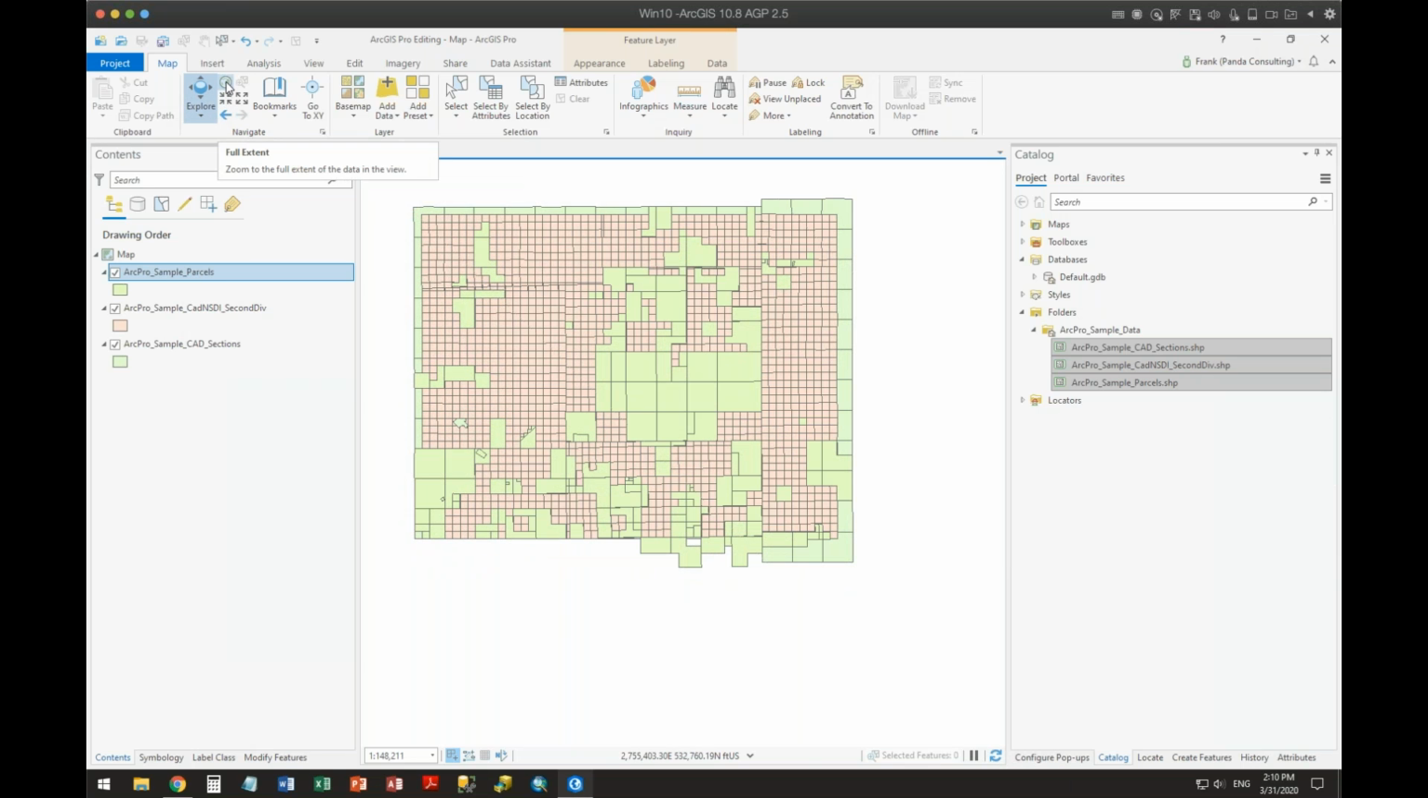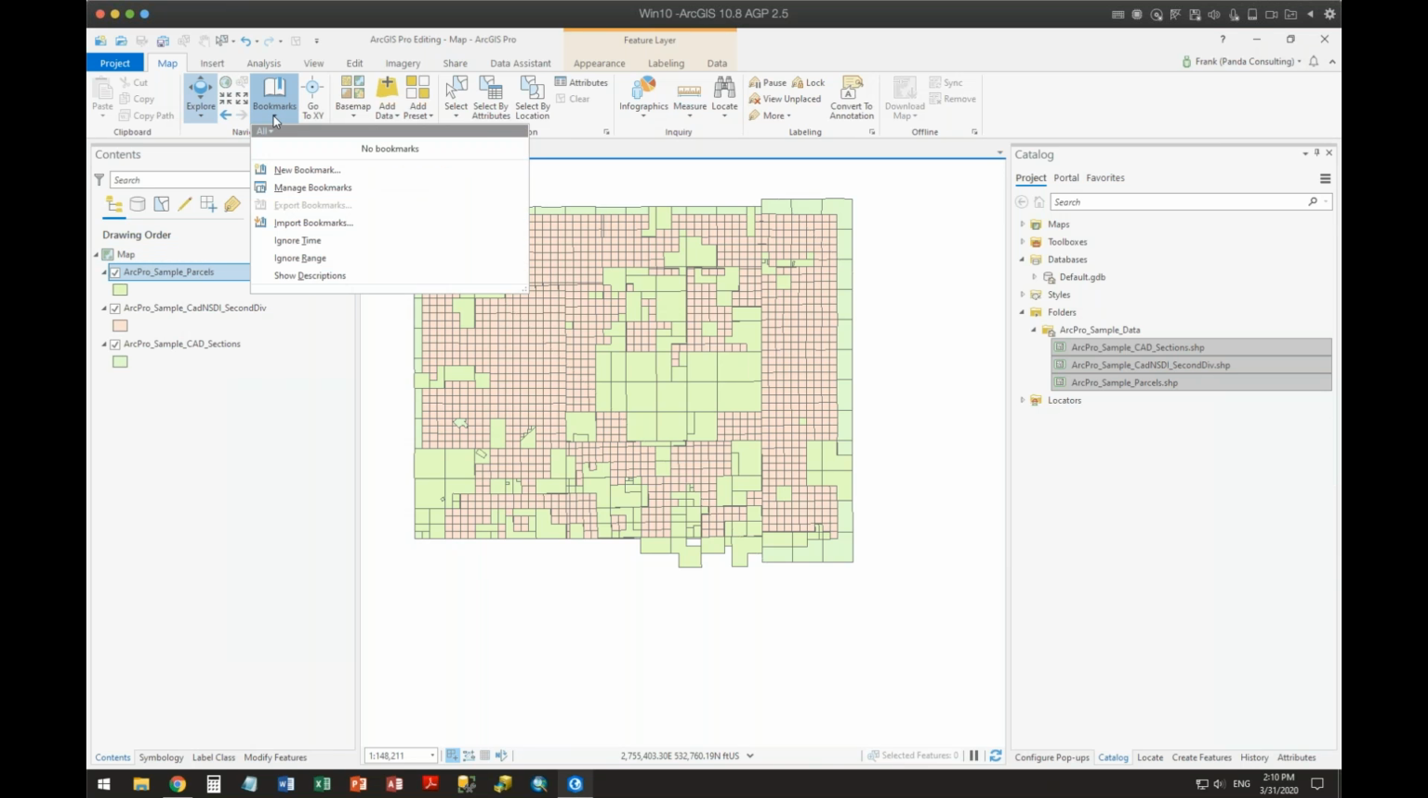As we move across here, this is full extent. This is extent of a layer. This is zoom in, zoom out, fixed zoom in, previous, next on here. We also have bookmarks.